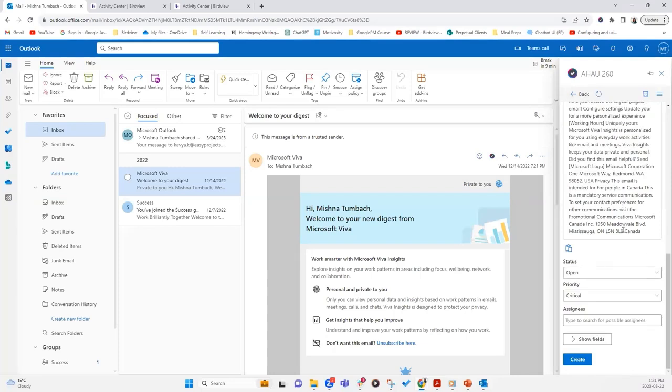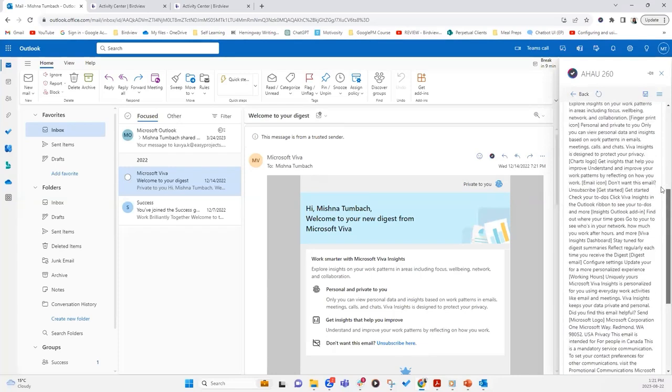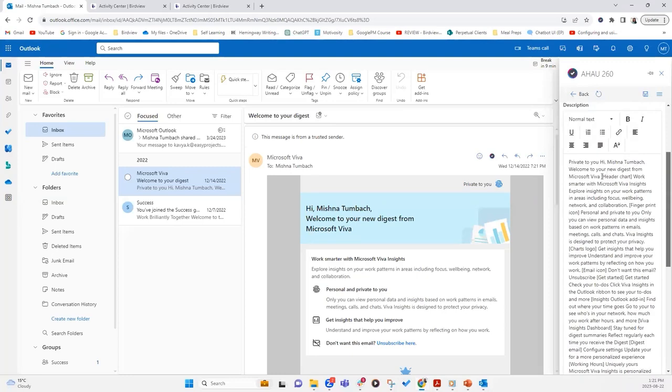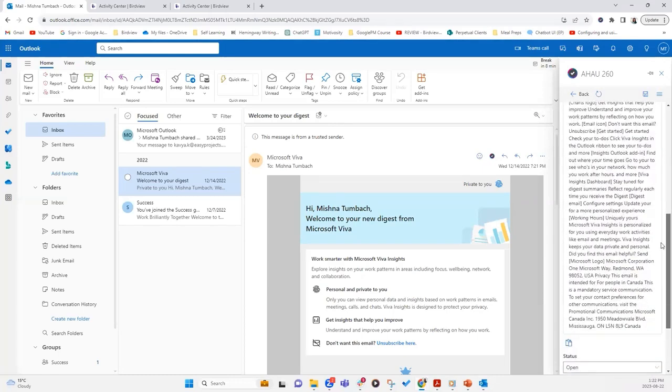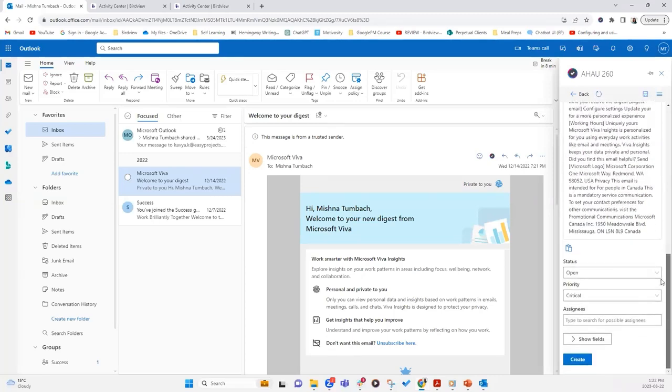Now, as you can see, the message, once it's converted into a description, loses its formatting. So unfortunately, that's one of the biggest differences between Office 365 online, like the Ahow 360, versus our classic desktop Outlook plugin. Our plugin, the classic version, retains the links, retains the formatting and everything else, whereas Ahow doesn't.